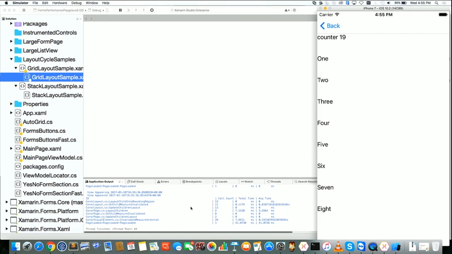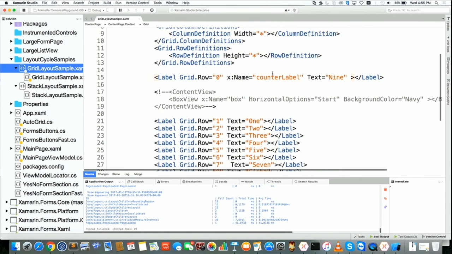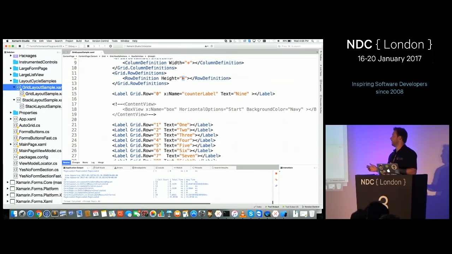In the grid, I'm actually using a star width. Star width means that it just takes up the remaining space. And the grid knows if it's a star or a static width on all areas that the child is covering, it knows that the child is fully constrained. So it doesn't need to recalculate everything. So it doesn't do those recalculations.